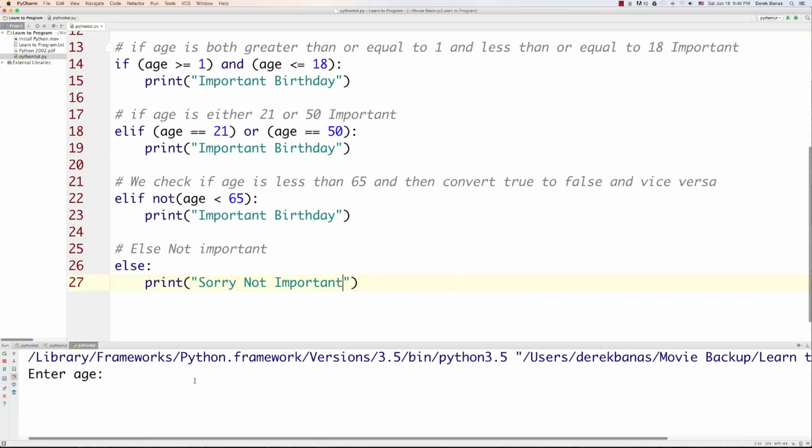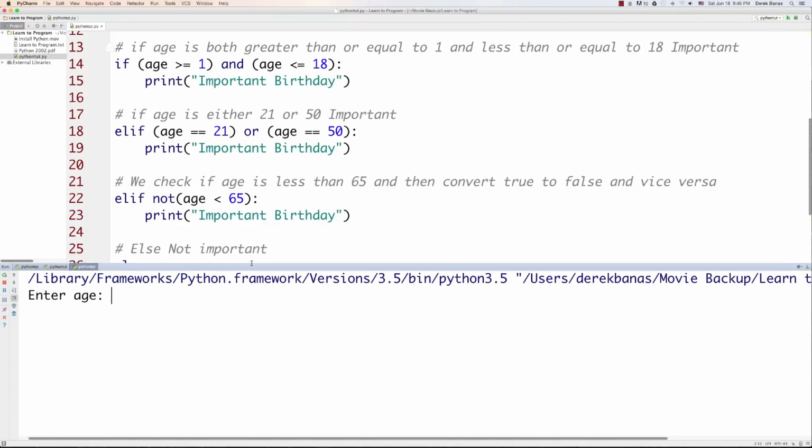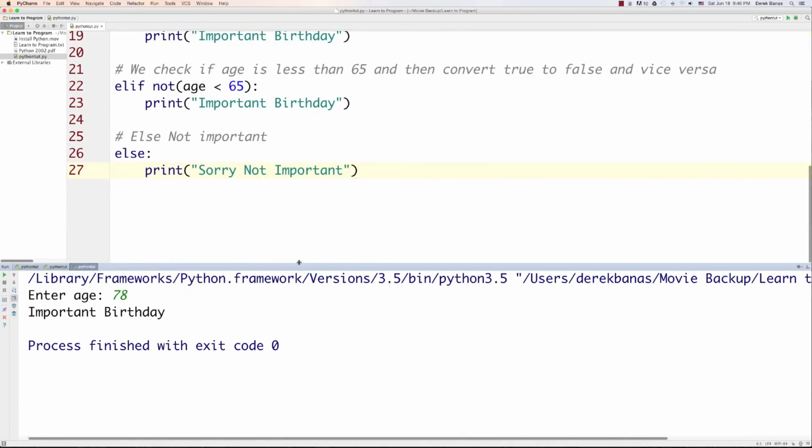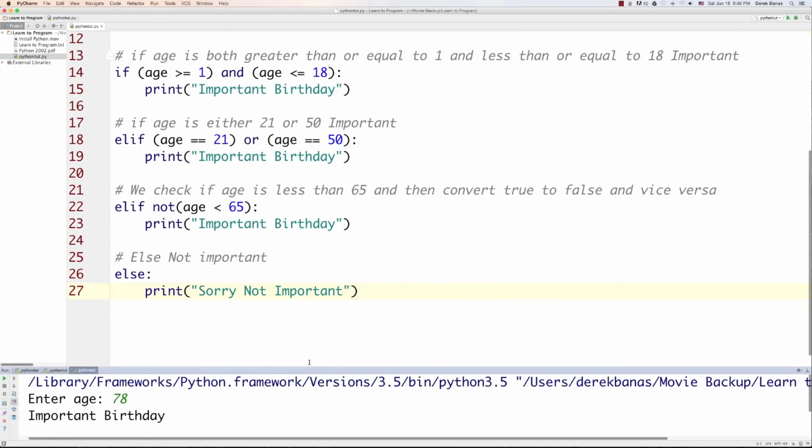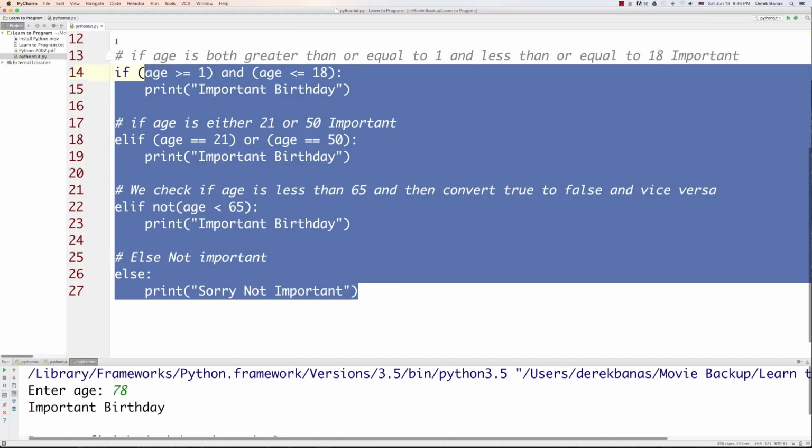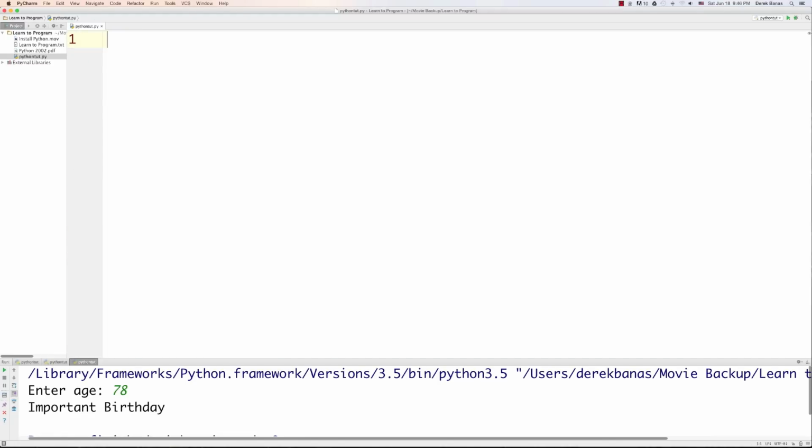We're going to run it. Come down here to the age area, and we're going to enter something like 12. Important birthday comes back. Let's run it again. Now we're going to type in 20. Oh, sorry, not important. Then we're going to run it again, and we're going to type in 65. Enter, important birthday. And we can continue doing this over and over again until infinity. And there you can see exactly how conditional operators and logical operators work together to allow you to combine conditions. And now it is time for a problem.